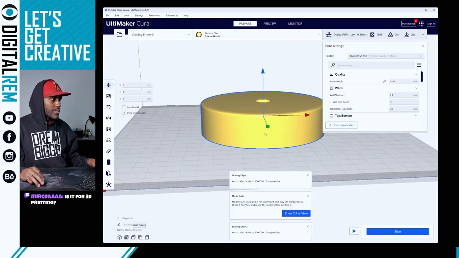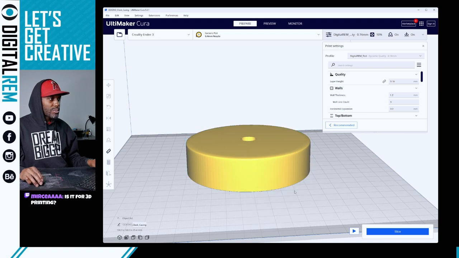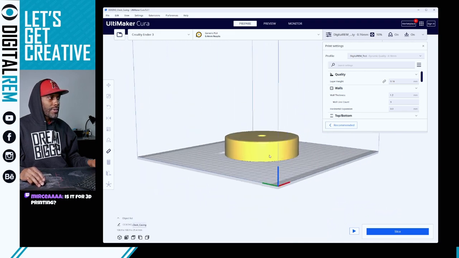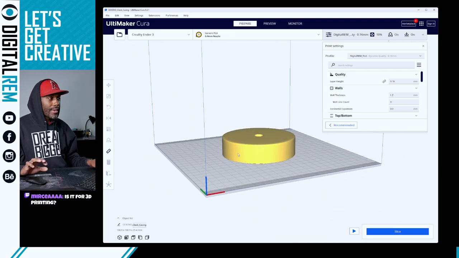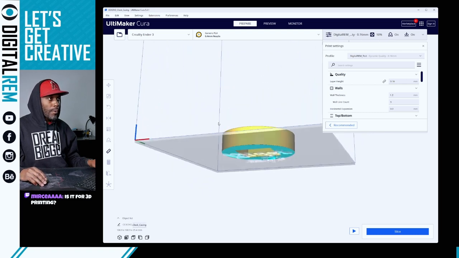Okay, there we go. I was just too close. I was like, whoa, what happened? We're just way too close. So essentially, this is what it's going to look like on the bed of your 3D printer. Boom. That looks pretty accurate to my 3D printer, and to the size that we're looking for. We're going to go ahead and print this out.